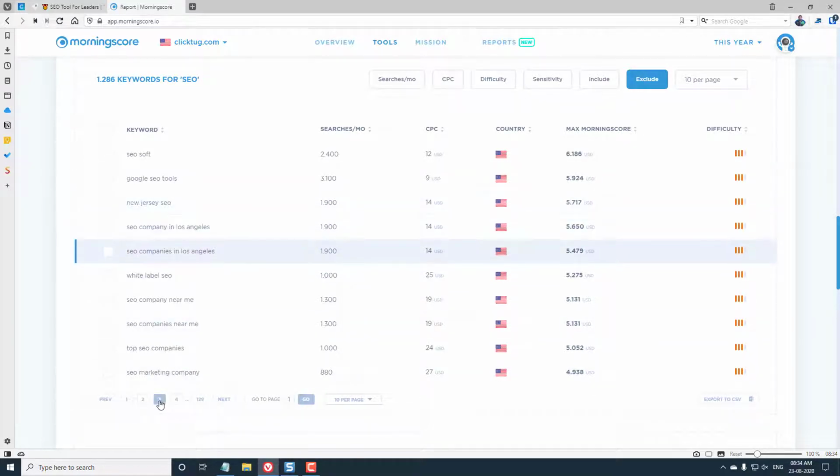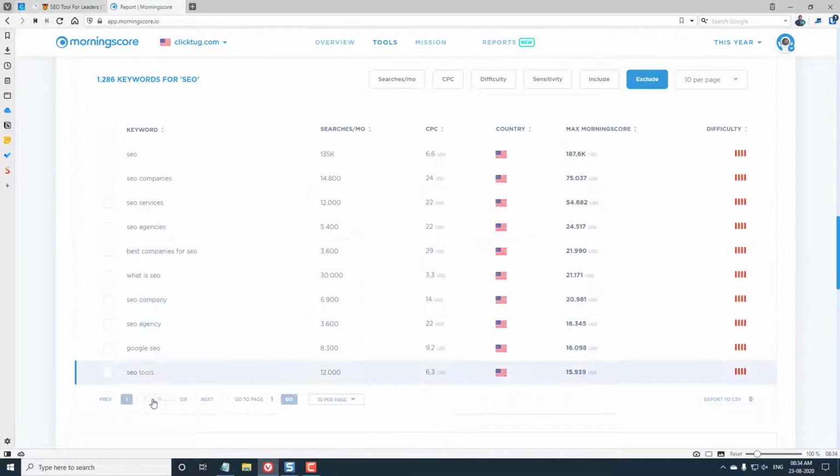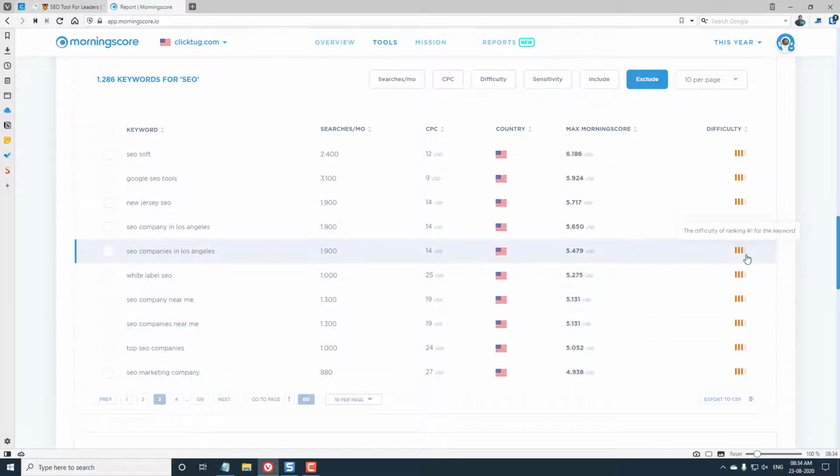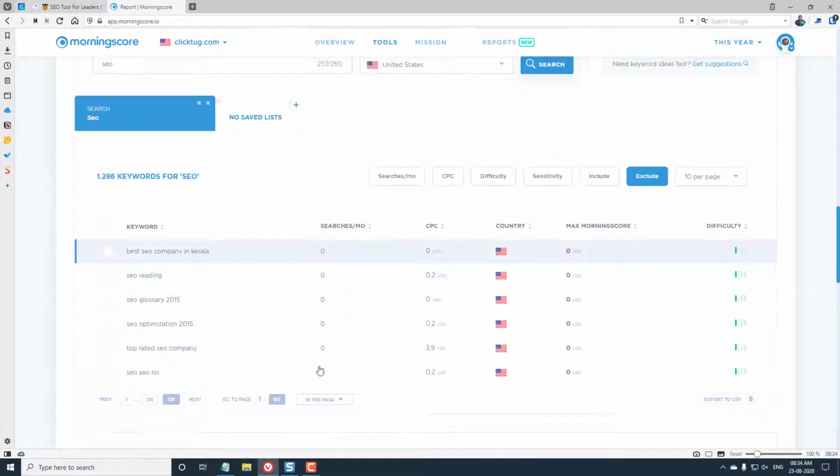You can see it shows the difficulty. For high difficulty, it shows all 4 bars. As the difficulty gets reduced, you can keep on seeing the difference. If I go here, you can see it's showing very low competition and everything. So that is the keyword component of the tool.